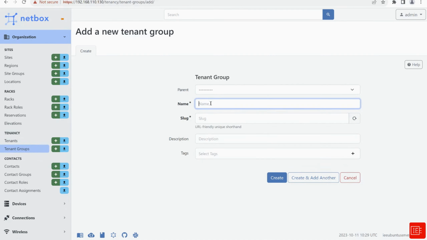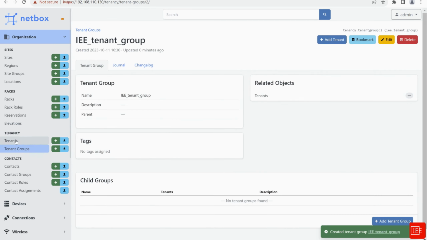I will give it a name. I would say IEE tenant group. And the slug is just populated automatically. In terms of description and tags, these are optional. Feel free to populate them accordingly, but it's a lab environment, so I'm not going to be bothered with this. So I'm going to create this. And then what I can do next is go ahead and create a tenant.